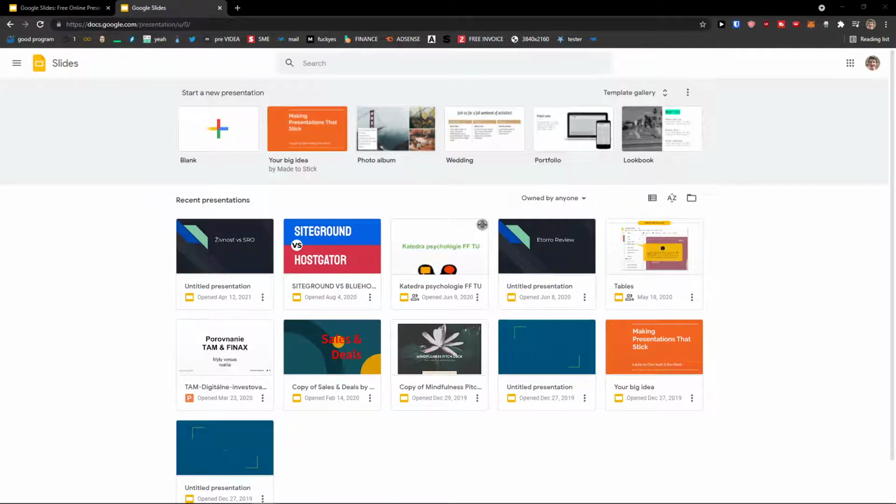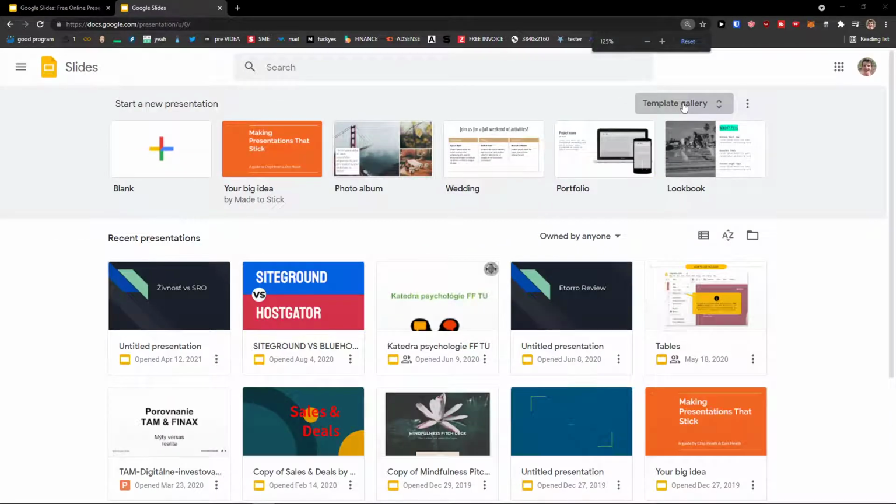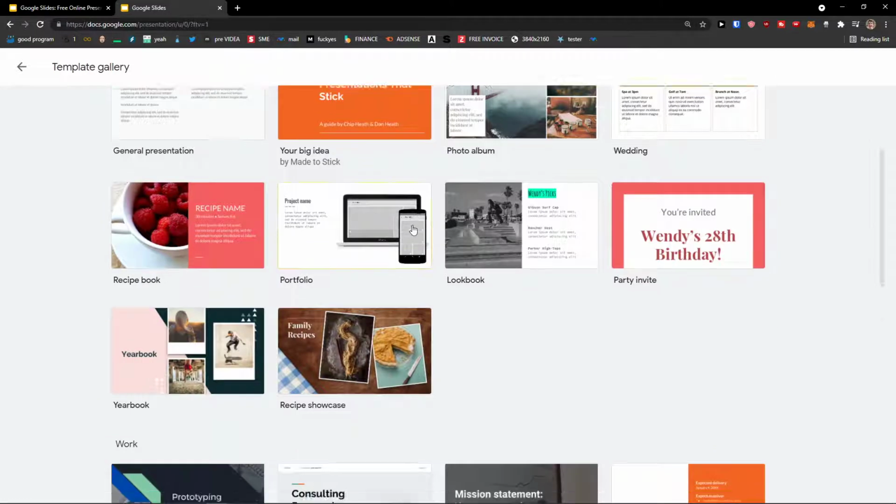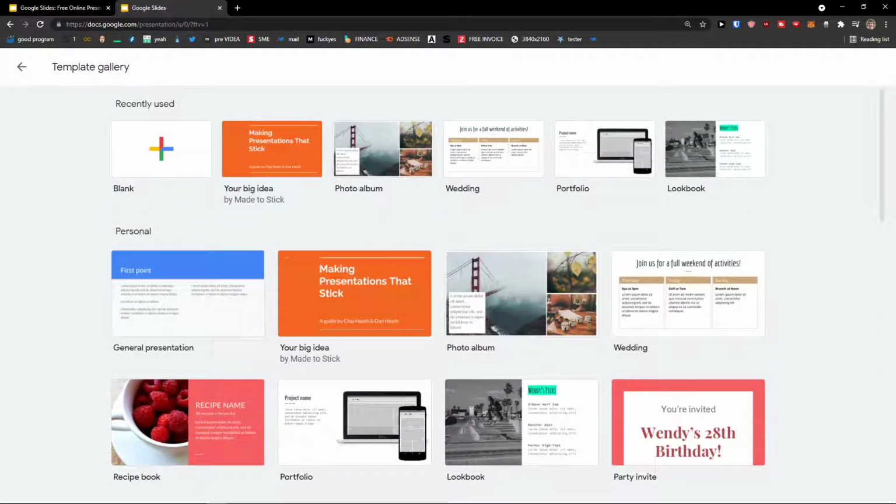So when you're going to click on Google Slides, the first thing that you're going to see are recent presentations. Here, you will find all those presentations that you created in the past. Then what you can do is simply click blank here and create a new one. Or you can go to the top right, open the template gallery, and choose from templates. We are going to, of course, choose a new blank presentation, and I'm going to show you step by step how you can create an amazing Google Slides presentation.